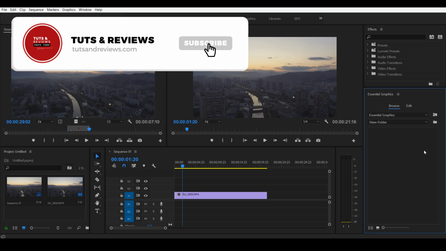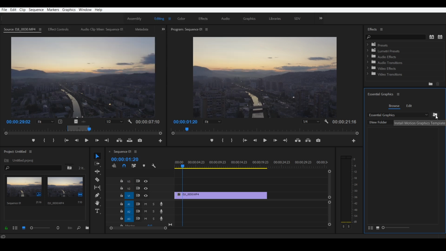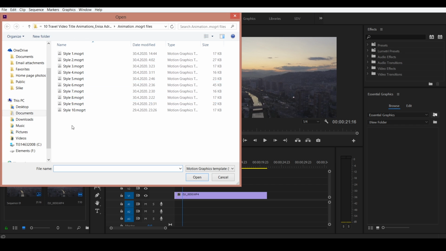So to install the motion graphics templates, you need to click over here on this icon, and of course you need to find the place where you downloaded the mogrt files. In order to import mogrts, you need to import them one by one.